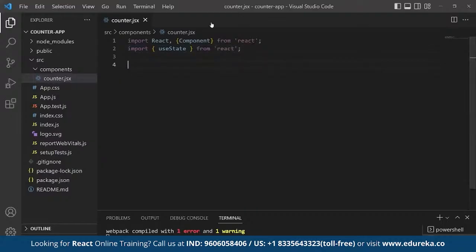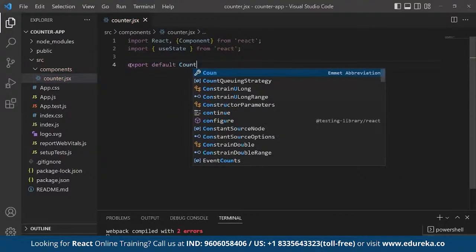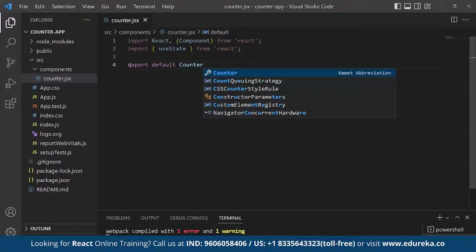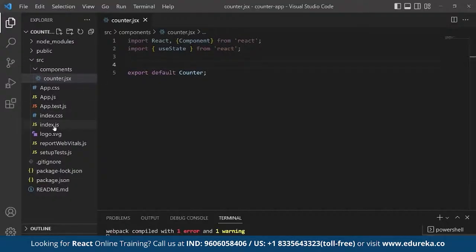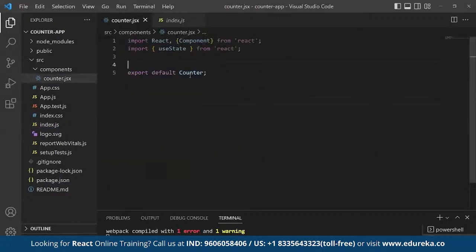Now that we have imported the component and useState from React, at the same time we need to export this file to the index.js, right? So that the output will be shown in the browser. So don't forget to export this file to the index.js. So just type export default Counter, because my file name is Counter. And you just need to go inside the index.js and include the Counter file inside the React StrictMode. Now let us get back to the counter.js file.